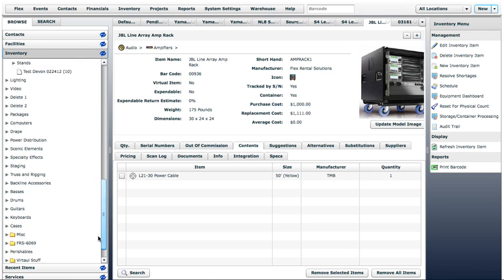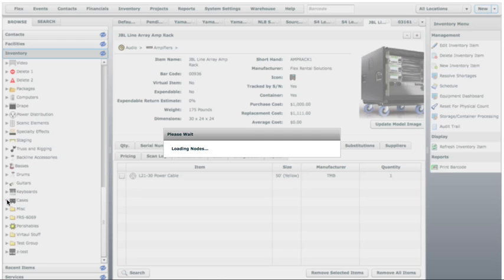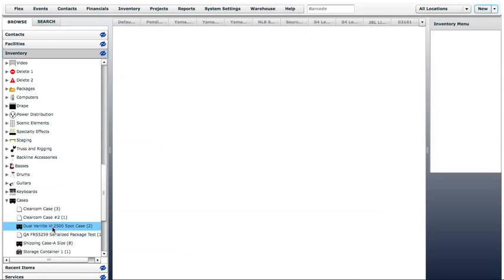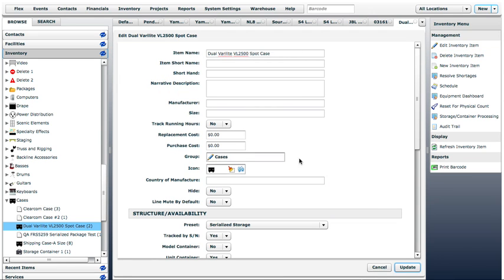The final type of package that we can create is what we call a storage container. A storage container is something that exists in the industry where we place stuff inside of it for shipping and protective purposes, but in all reality, we don't want to remove it from available just because we put it inside the case. So we're going to go to the Edit Inventory item.